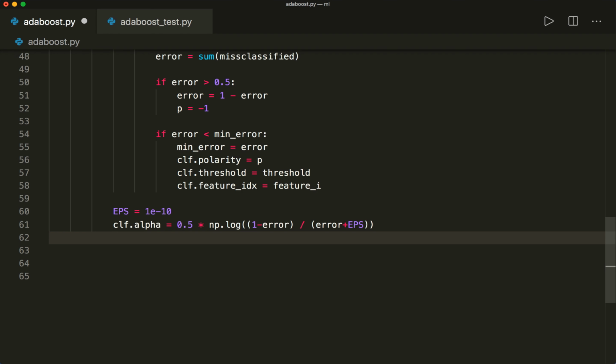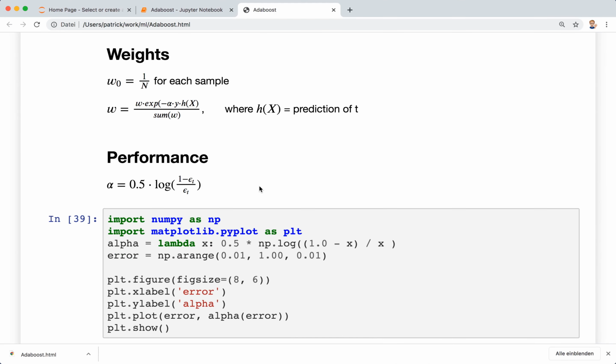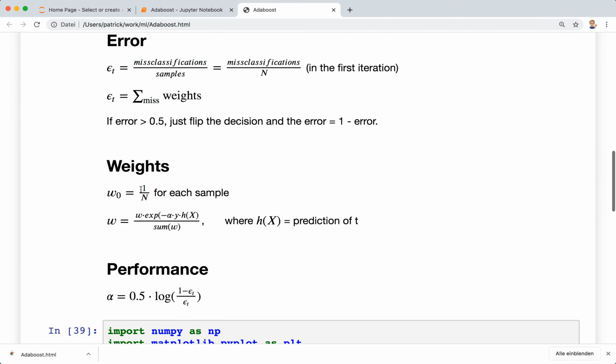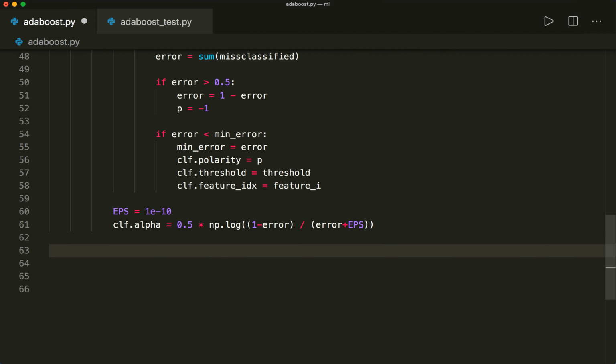And now we want to update the weights. For this, we also need the predictions. So let's check the formula again. This is the old weight times the exponential function of minus the alpha that we just calculated, times the actual labels times the predictions, and then we normalize it. So this is the formula that we need. Let's write this here, and let's first get the predictions.